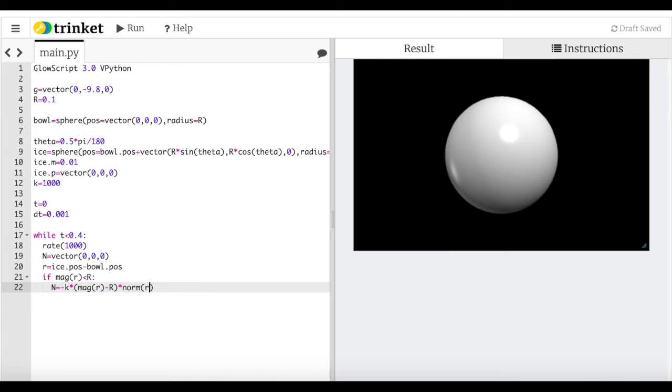Let's just check, right? If the magnitude of r is less than big R, then this will be a negative number, and then I'll multiply it by a negative over here. And then r is pointing away from the sphere, so the force would be pushing away. So that's good. Okay, that's it. Now I can calculate the total force.